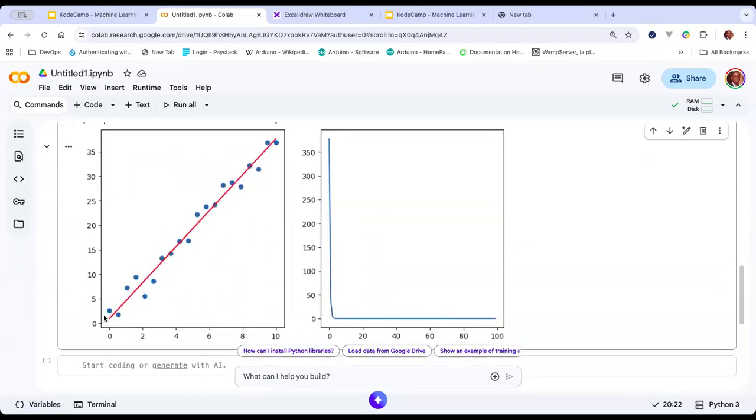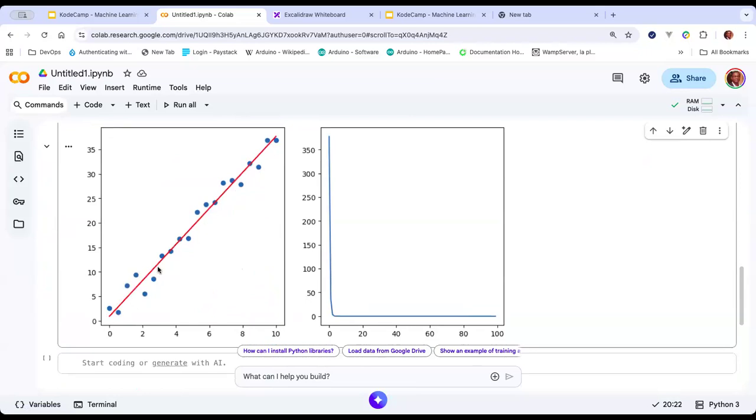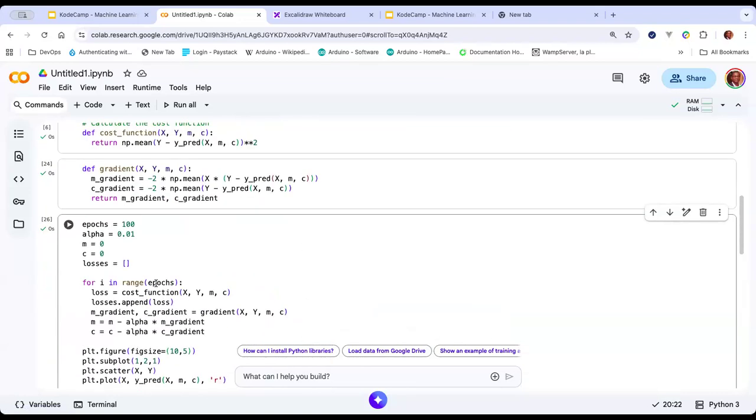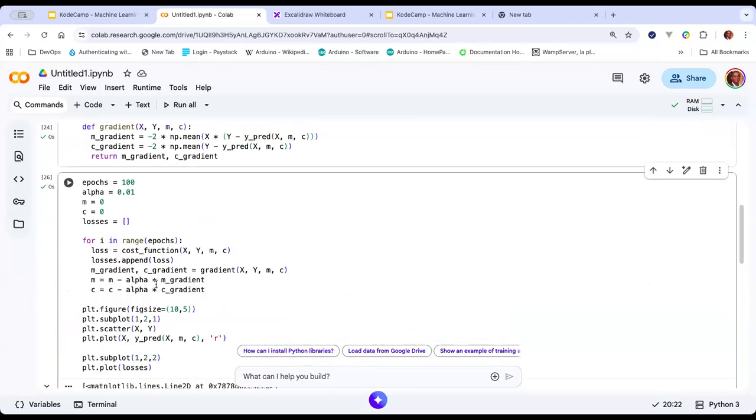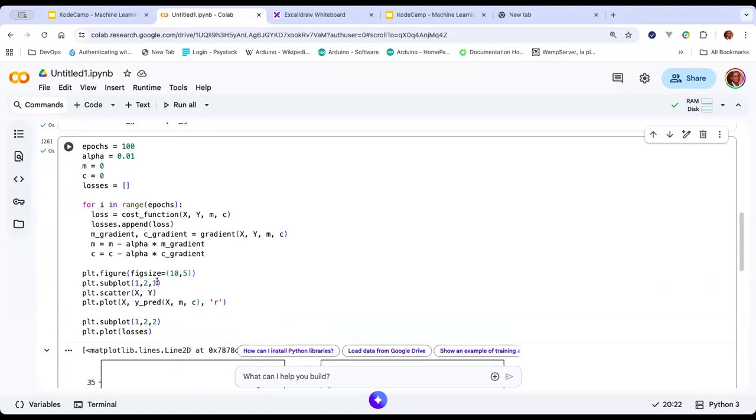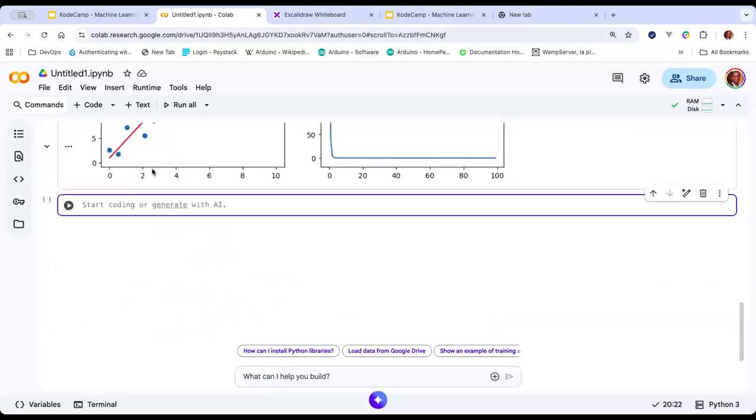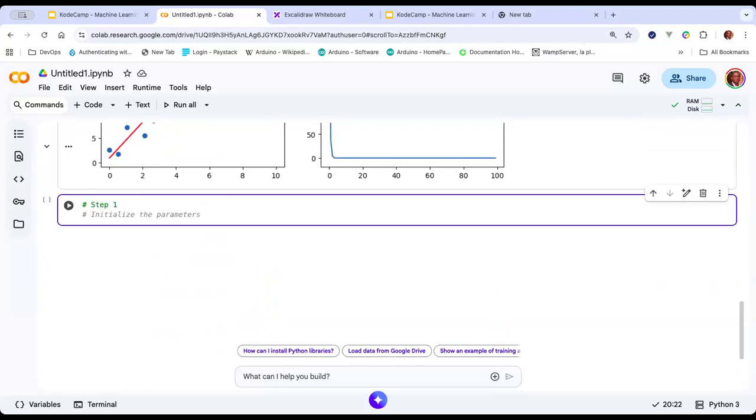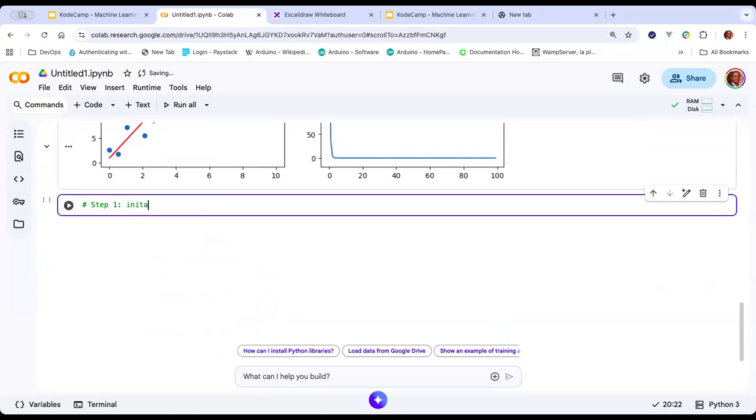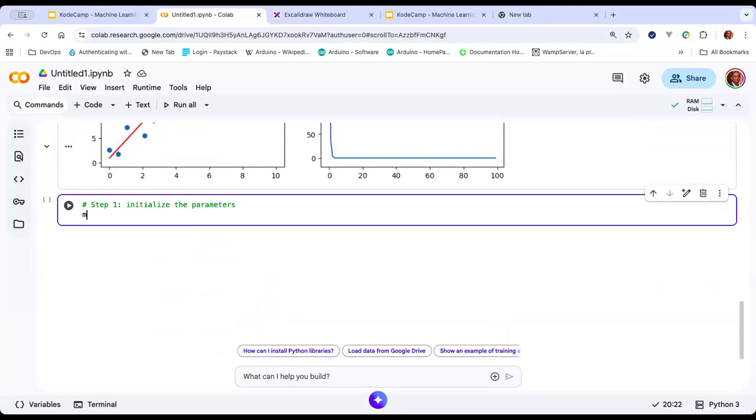All right. So this is now a plot after it has done the regression training. This was kind of convoluted, so let me again run this in a very simple way. Step one, initialize the parameters. So we start with m equals 0 and c equals 0.